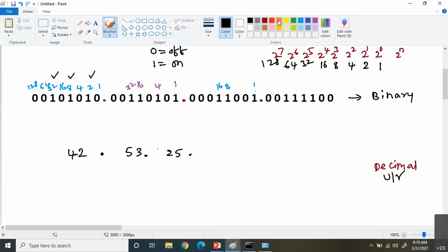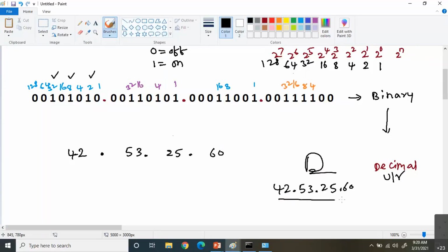And the last octet, which bits are on? 32, 16, 8, and 4. 32 plus 8 is 40, plus 20 is 60. It'll be 60, right? So finally, we got one IP address: 42.53.25.60. This is how we can convert from binary to decimal. There is a reason we call an IPv4 address dotted decimal notation.